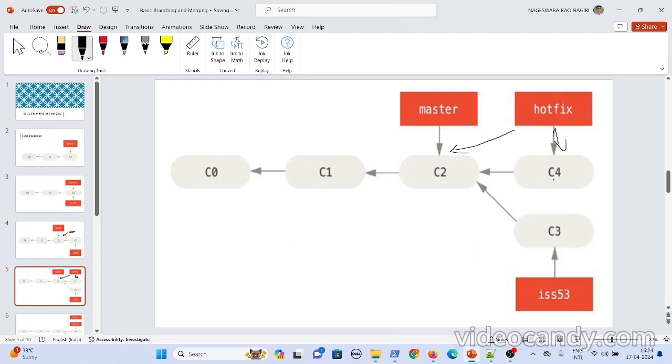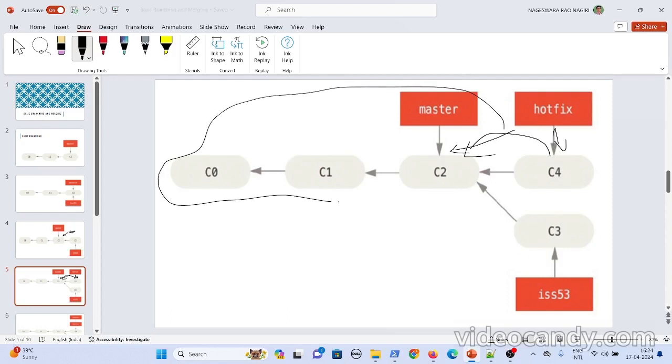So this C4 has to be merged into master, because what I told you in the beginning is that whatever changes are there on the master will get deployed to production, not the changes present on the hotfix. So the developer should merge the changes present on the hotfix onto master. Merging means these changes are not present on master, and you are putting the changes present on hotfix onto master. This is called git merging.